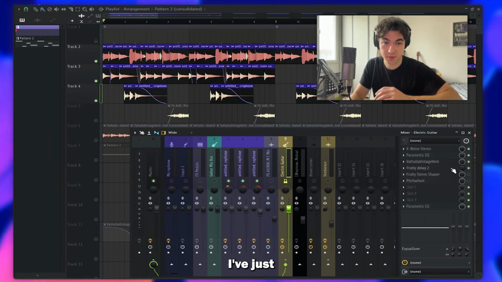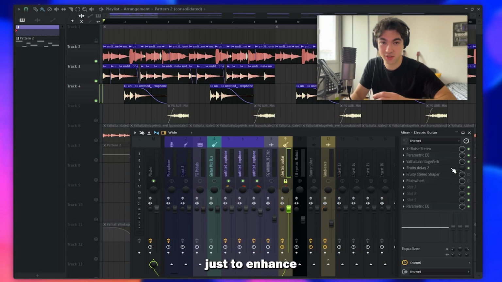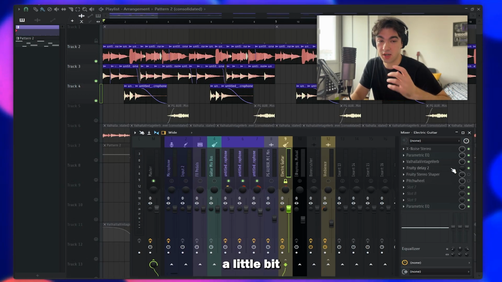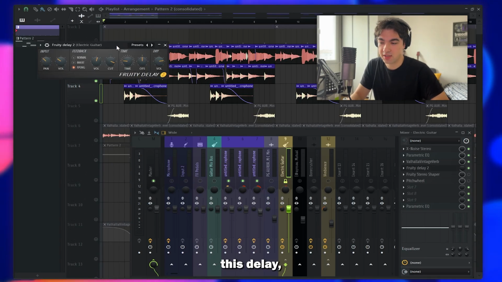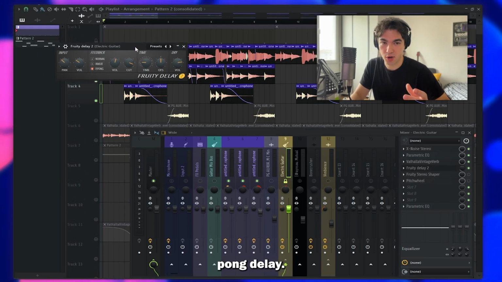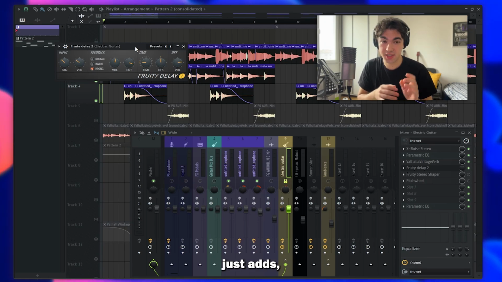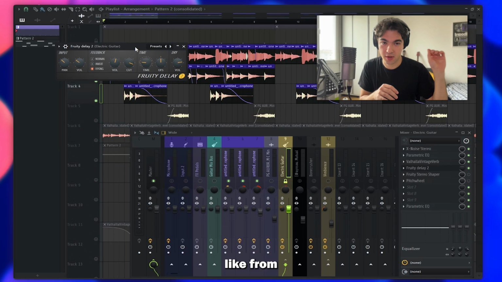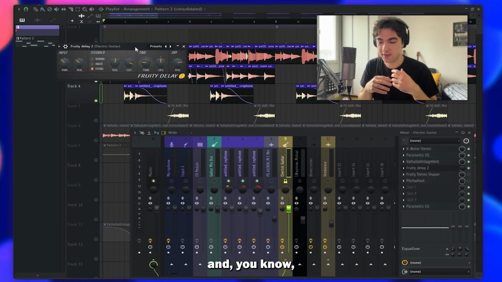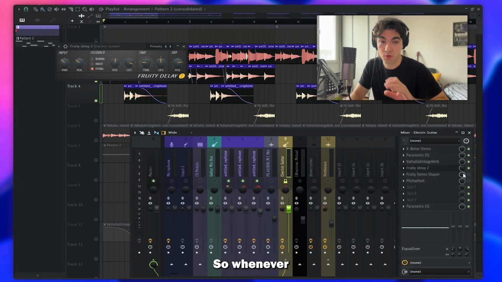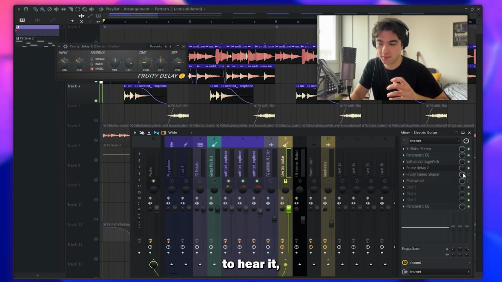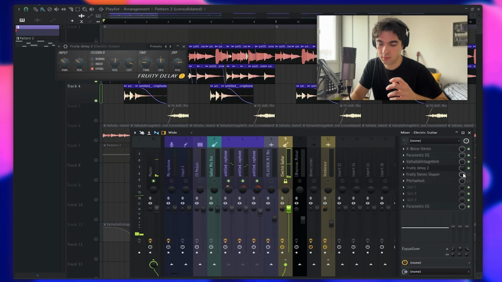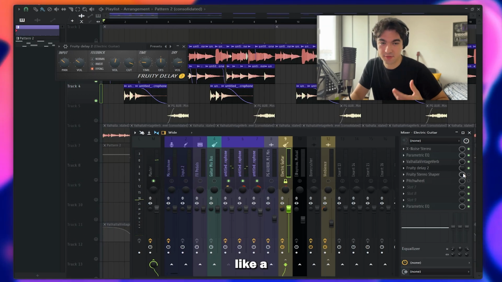So far I've just been using mixing to enhance the sample, and here I come in and I want to add something a little bit more creative. I always use this delay, which is ping pong delay. What this does is it adds a tiny bit of texture, just delays which bounce from one ear to the other, and it just adds a little extra. Whenever I stop it, you're gonna hear it. It just adds a little texture.